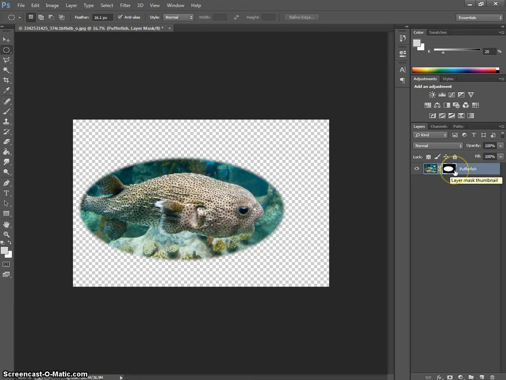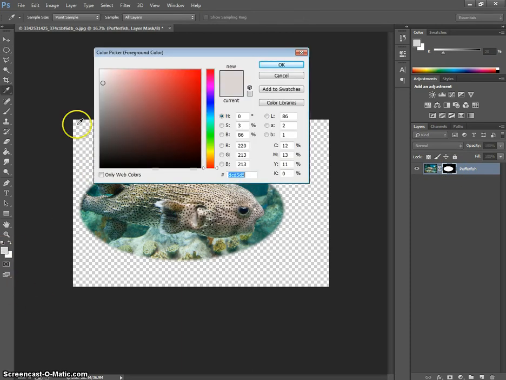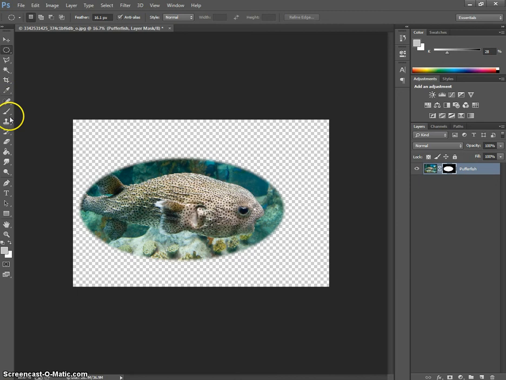Anything that is black is hiding what is underneath it on our full data picture. Anything that's white is visible. And an even better thing about this layer mask is that you can use shades of grey as well. So if I pick up a nice shade of grey and I get my paintbrush tool, I now can paint in something that is semi-transparent.